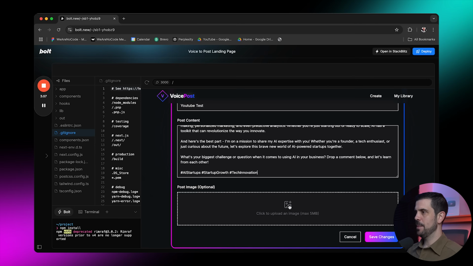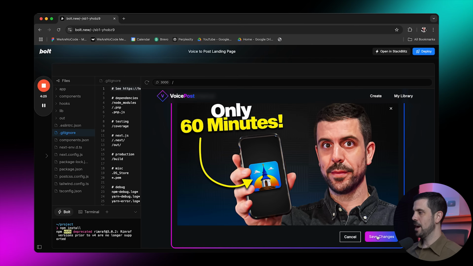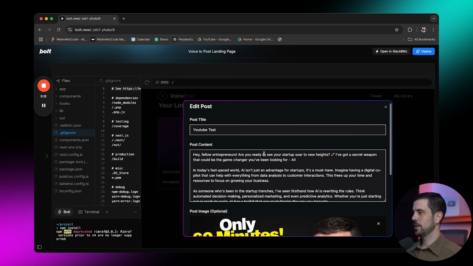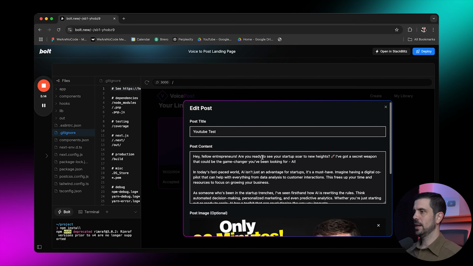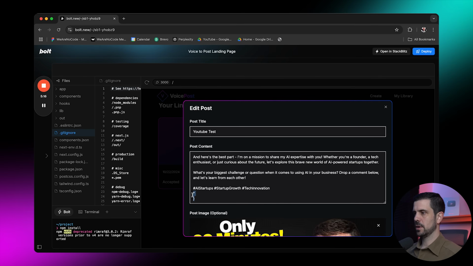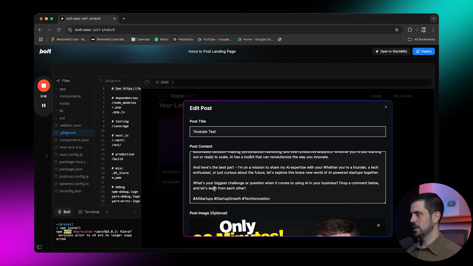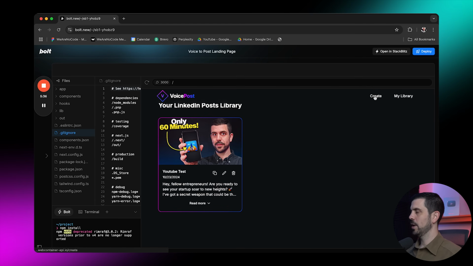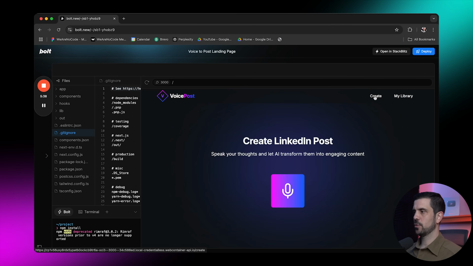Then you can add an image and then I'm gonna save changes. Now what it's gonna do is save it as a post inside of my post library. Now here I can choose to edit it if I want. Let's go ahead and edit it. I can then come in here and edit anything I want. For example, at the end of this post, there are a couple things here. Take those out. I'm gonna go ahead and save those changes. And we can just create a full collection here. And then I can delete any one that I want. And I can go back to create and create my next post.